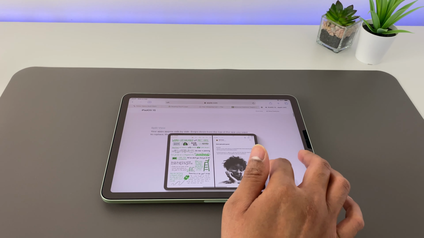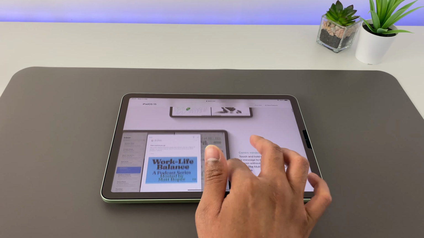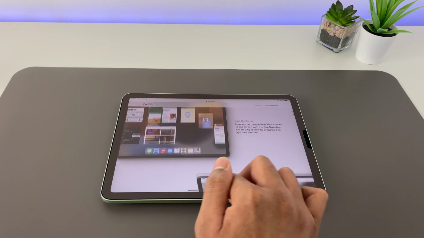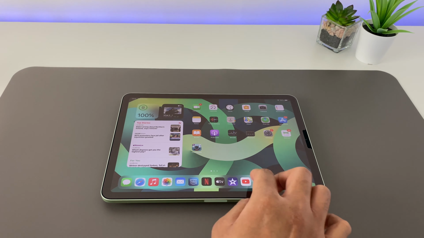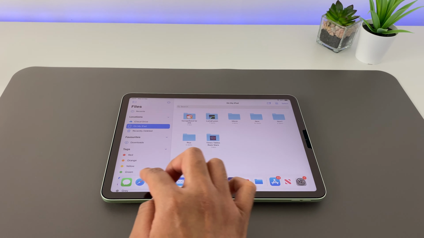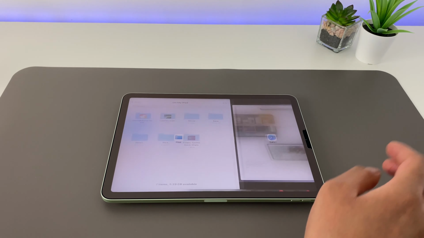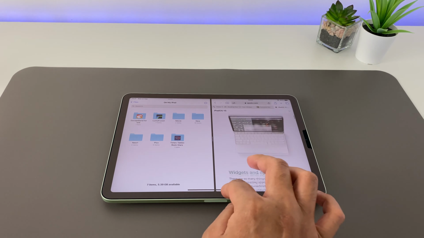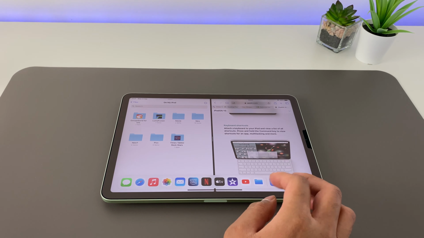But how does almost a year-old iPad with 4 gigs of RAM cope with this demanding software update? That's what we'll find out in today's video, as well as I will show you some of the coolest features which the iPadOS adds to your iPad Air 4.